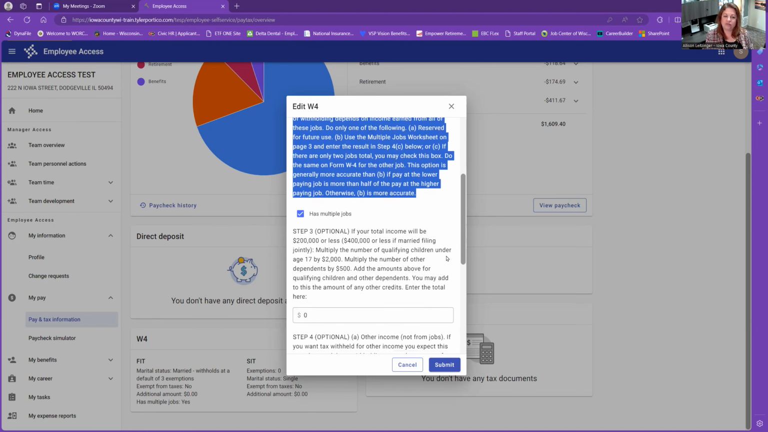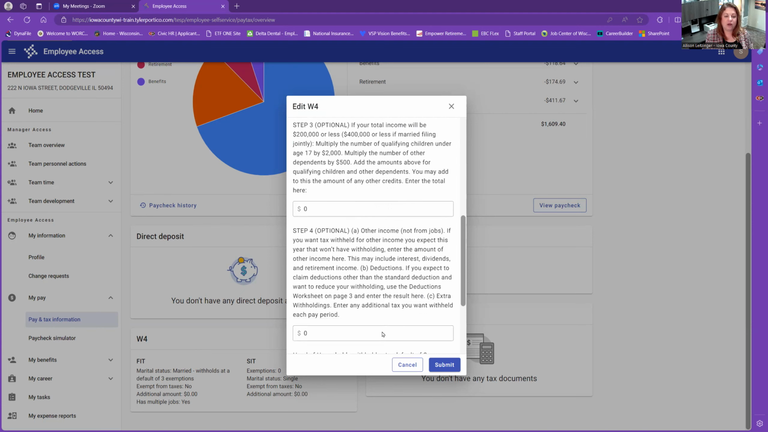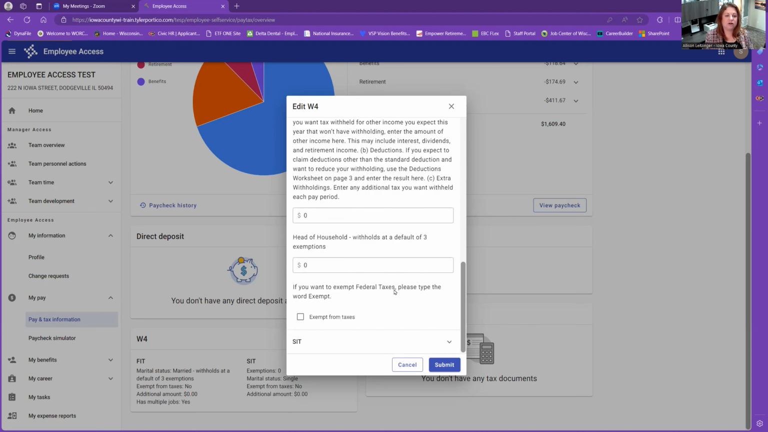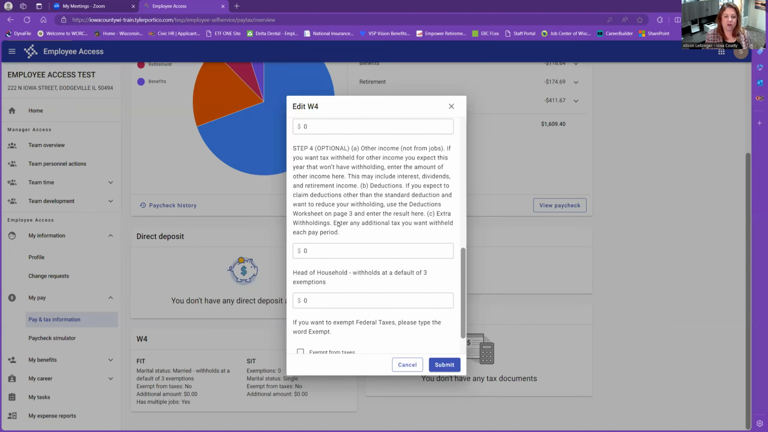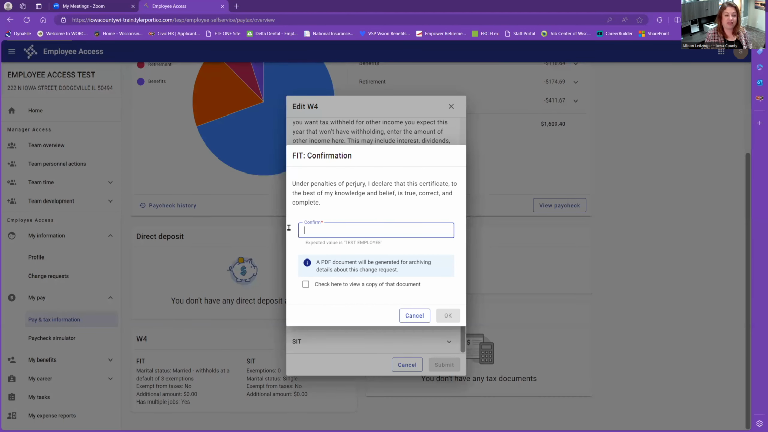I am going to skip 3 because that is optional. And I'm also going to look at step number 4, because I want to hold an extra $10 from my paycheck. So if I want additional taxes withheld, I'm just going to go ahead and enter that here and I'm going to put $10. If you want to be exempt from federal taxes, you would simply check this box. So I'm going to go ahead and submit my federal taxes.